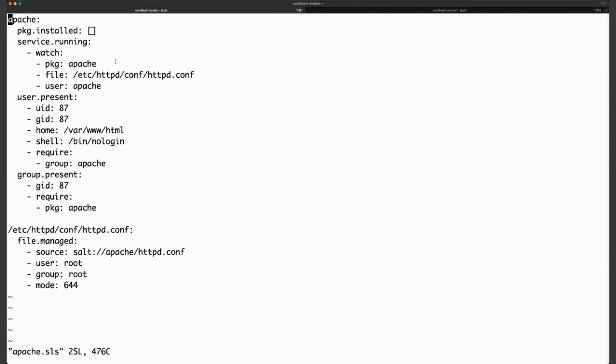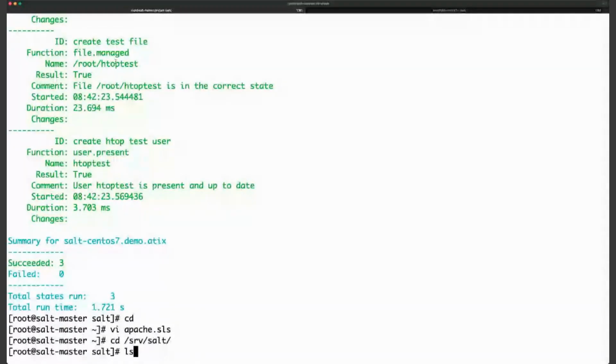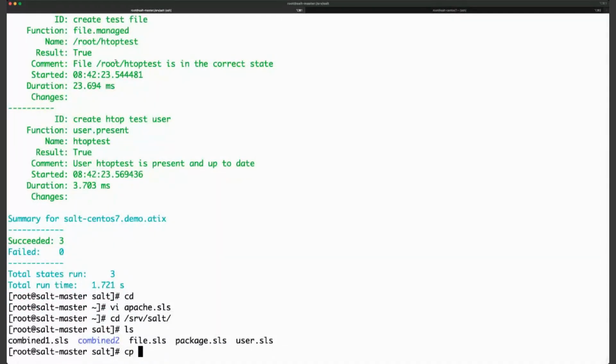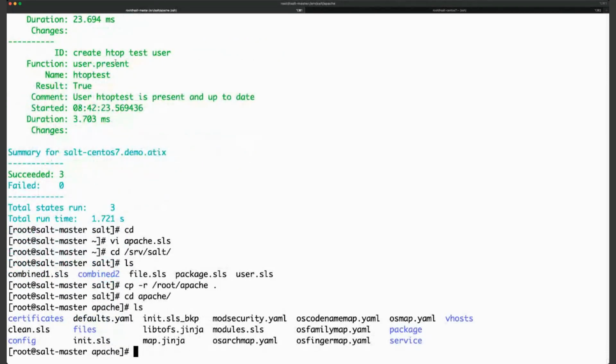So that's it for the sketch. Now let's have a look at a real Apache state and see how it looks. So we also have to create that. So let's move back to our srv/salt. And let's copy the state we already prepared for that. Let's put it here. So let's go here to Apache. And here you can see how such a formula can look like.